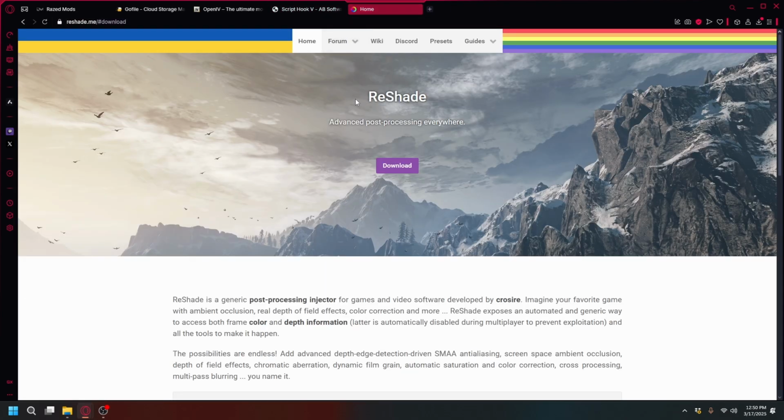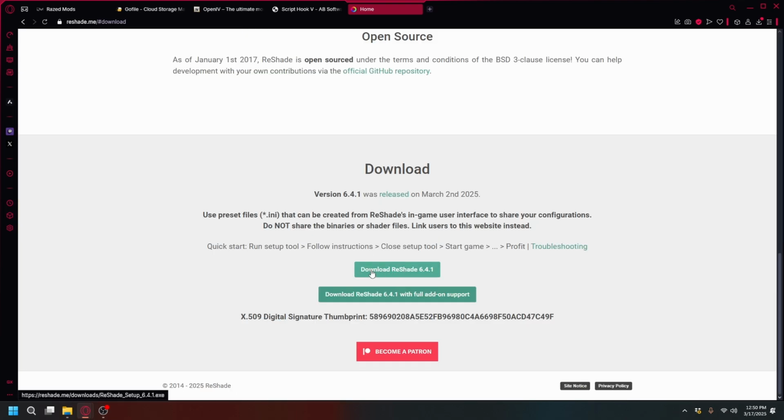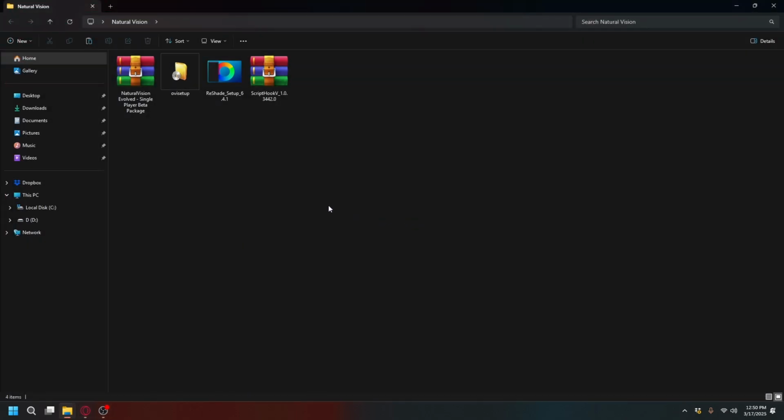And then Reshade. This is optional, so you can skip this part. For now, just click download here and then click download the latest version. After that's done, you'll have these four files.